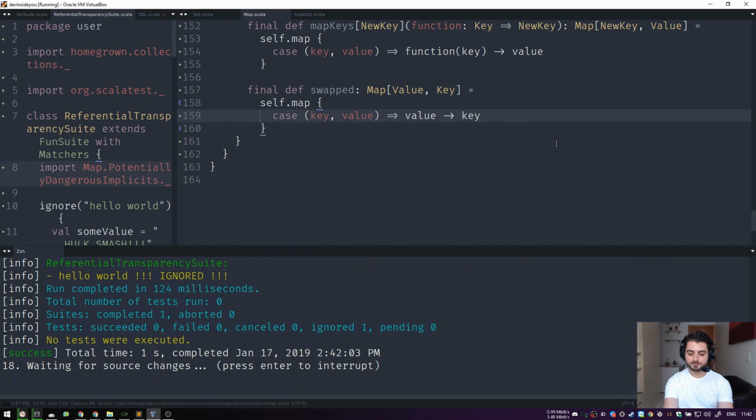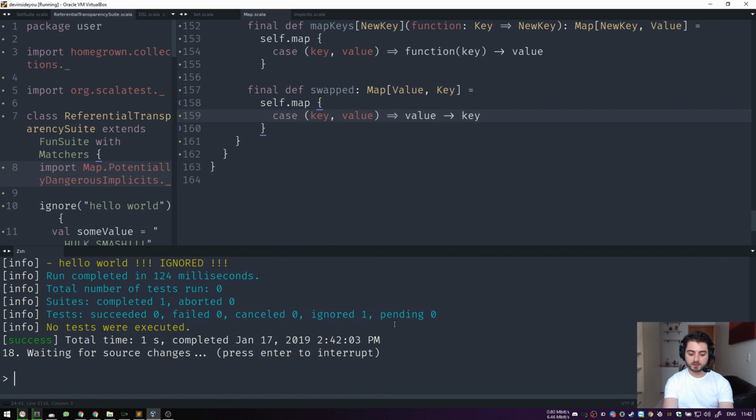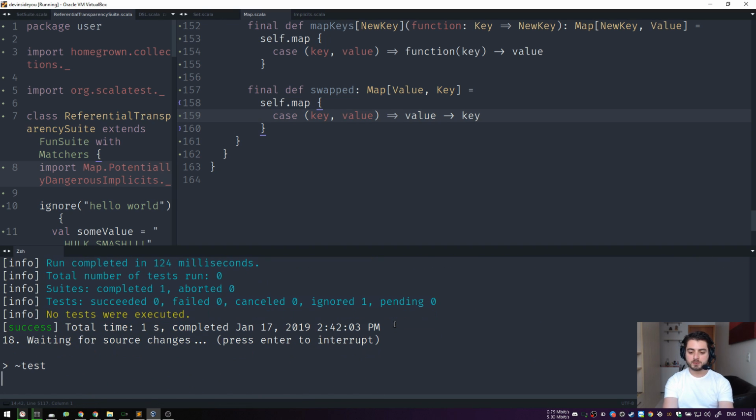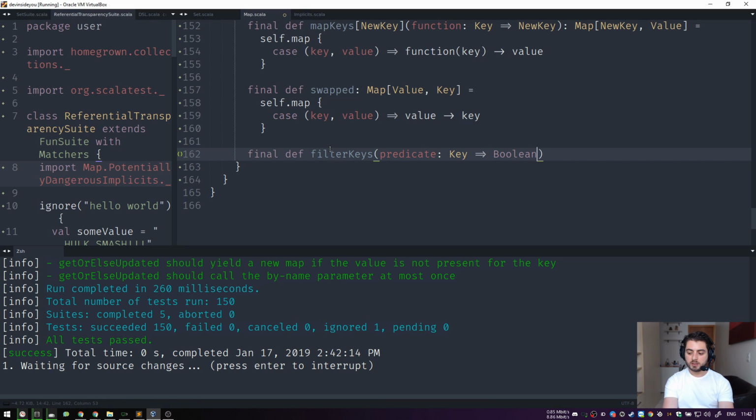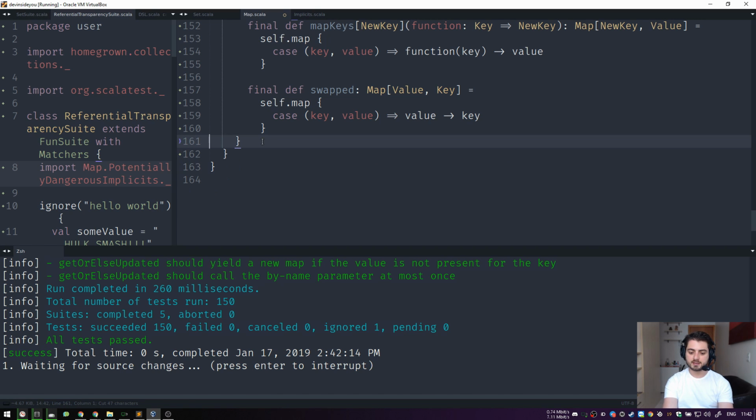What's happening? At this moment, we're actually going to switch to running all the tests, because we already have this thing, maybe we'll need that in the future. We're going to add a few more. So we're going to have filter keys, and there's some predicate with key to Boolean. In fact, this one is actually not dangerous, so we're not going to add it over here. Filtering keys, there's nothing dangerous about them.